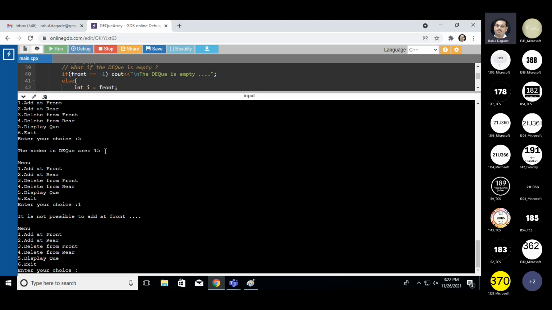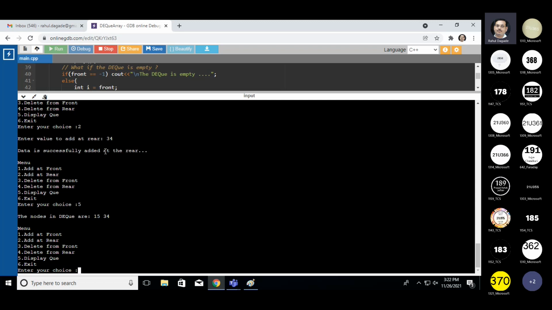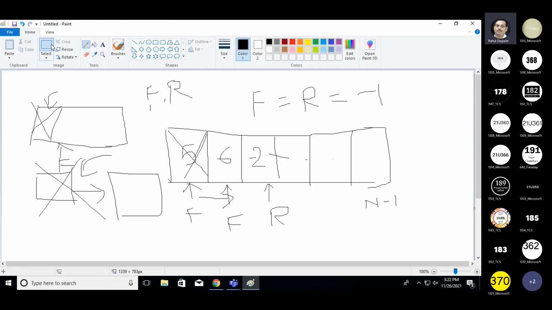All right. Now if I add one more element 34, add at rear 2, let's say add 34. तो अब क्या हो जाएगा इस केस में मेरे क्यू में? If I display the queue, so I have 15 and 34. Now I delete from front 3. तो अब क्या हो जाएगा इसमें? 15 डिलीट हो गया और मेरा अब ये ऐसे हो गया.